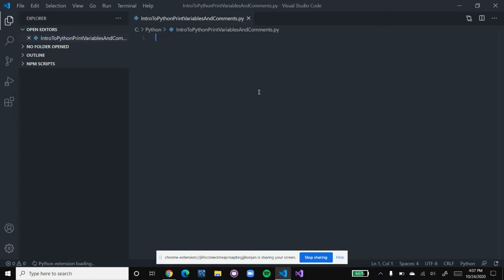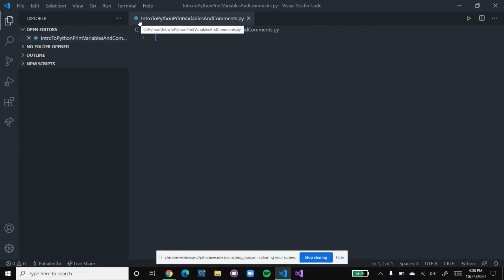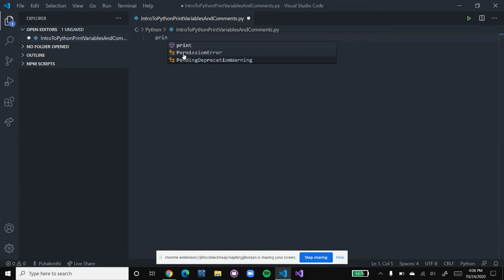Okay, so I named my file intro to Python and comments.py. All you have to do is click on file and create a new file. You can name it whatever you want, but make sure to end the file name in .py. If you did it correctly, then this icon should appear. Okay, so let's do a demo statement. I'm just gonna make a basic code line. I'm just gonna do print.